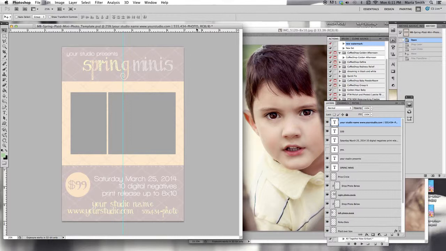To put an image into the template, you can click right on the box or the mask that you would like the picture to go in. So a really easy way to see which layer that you're working on is to go here to the little eyeball box, and if you click on it, it will show you which layer that is.